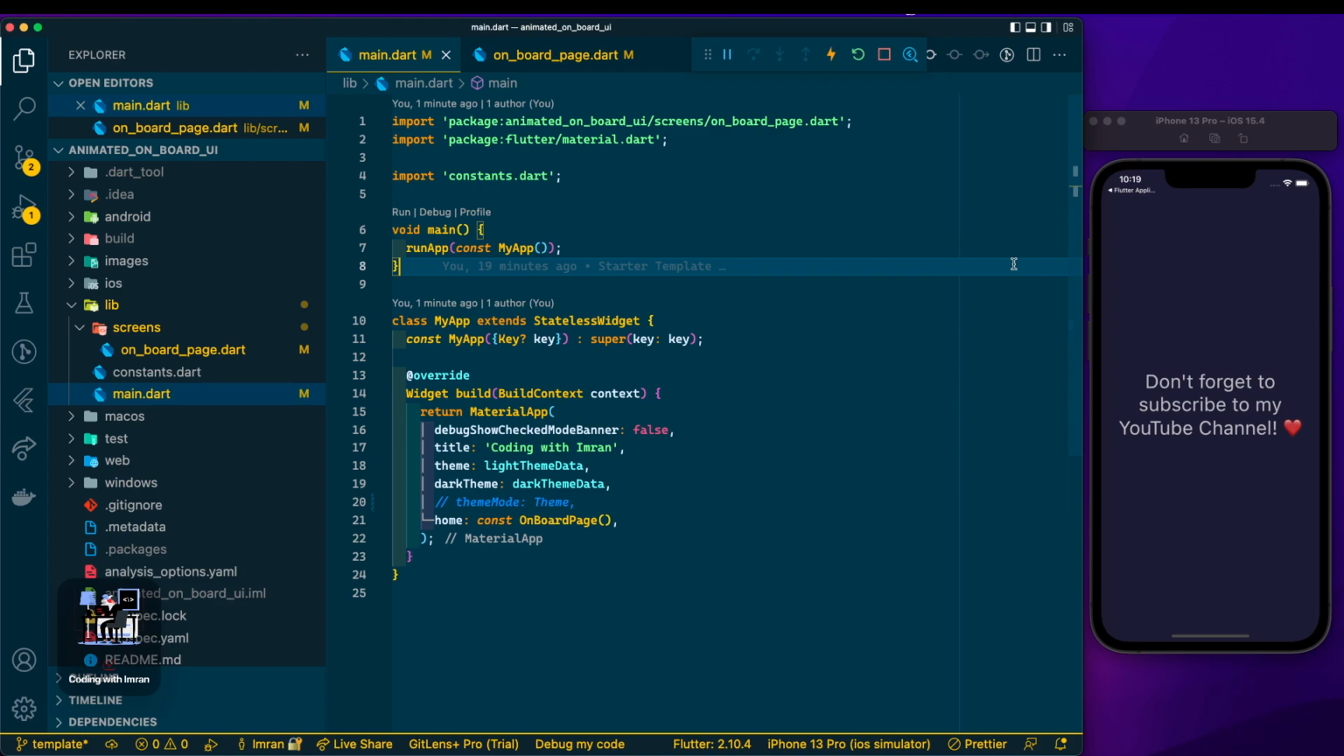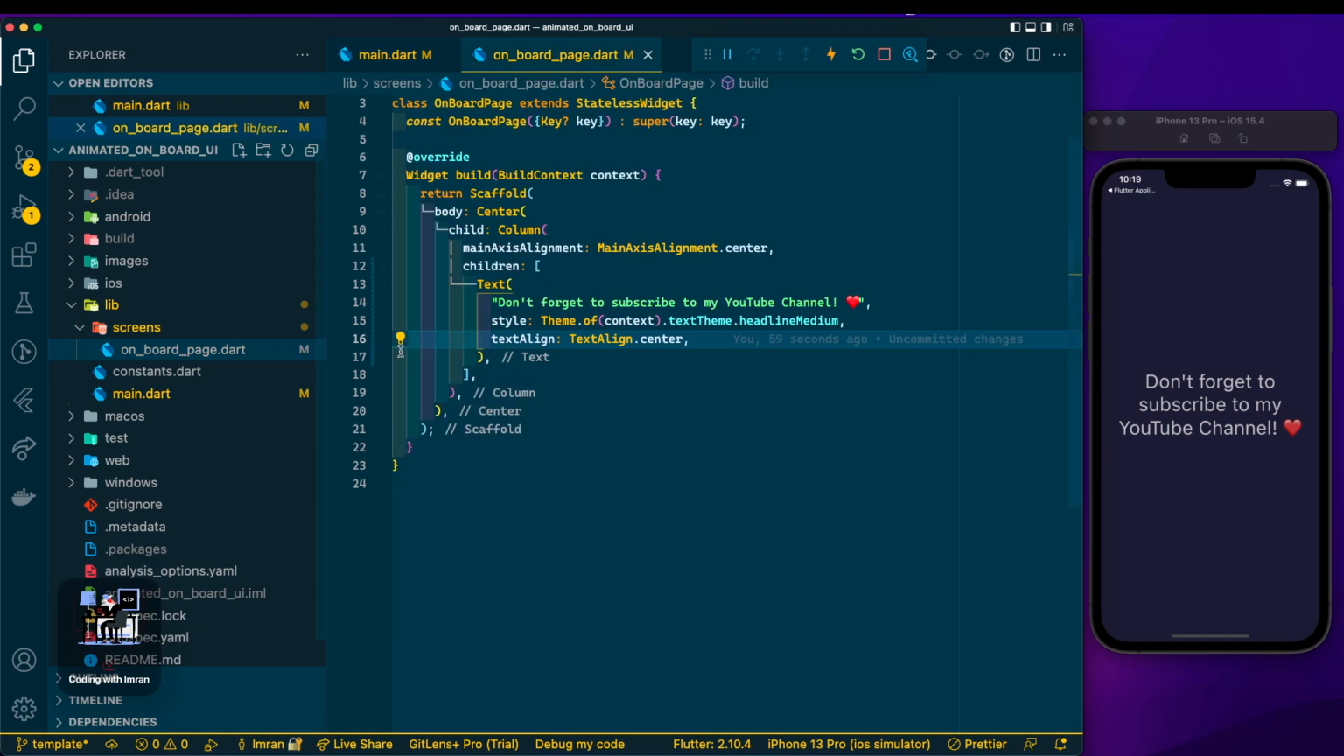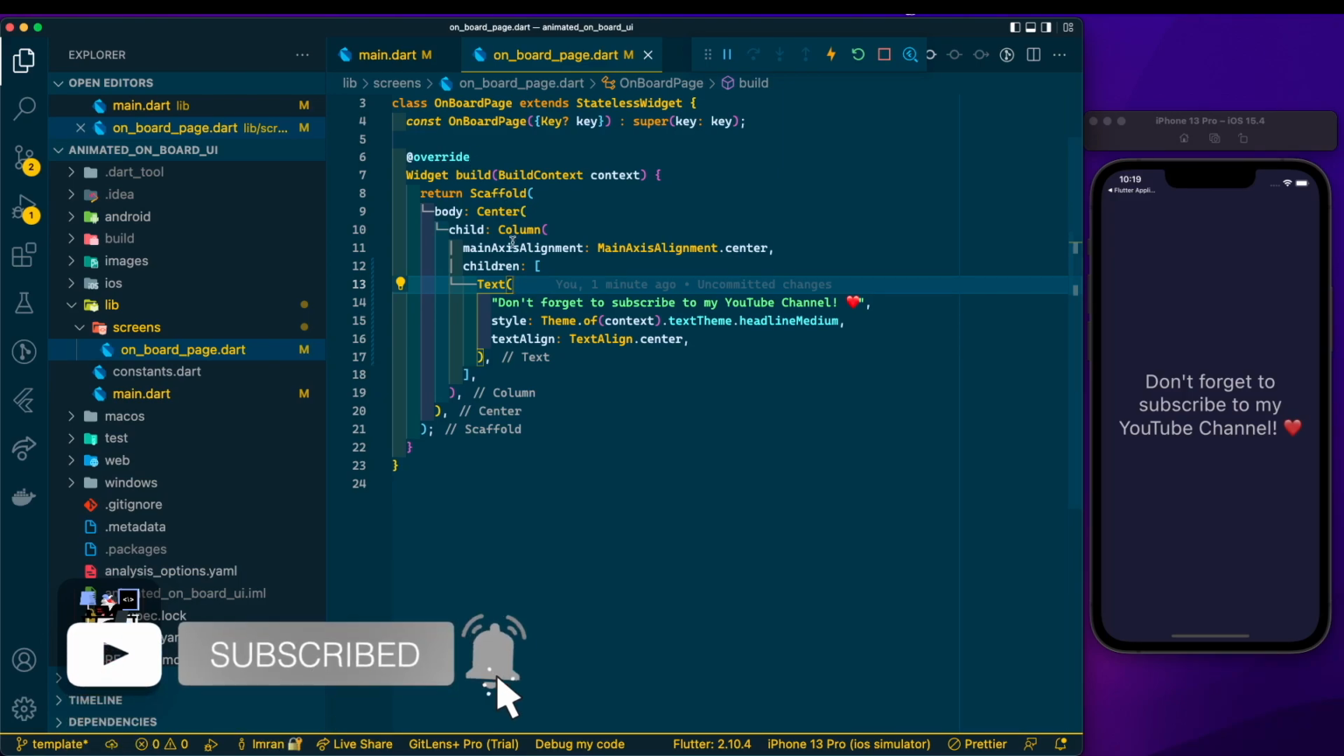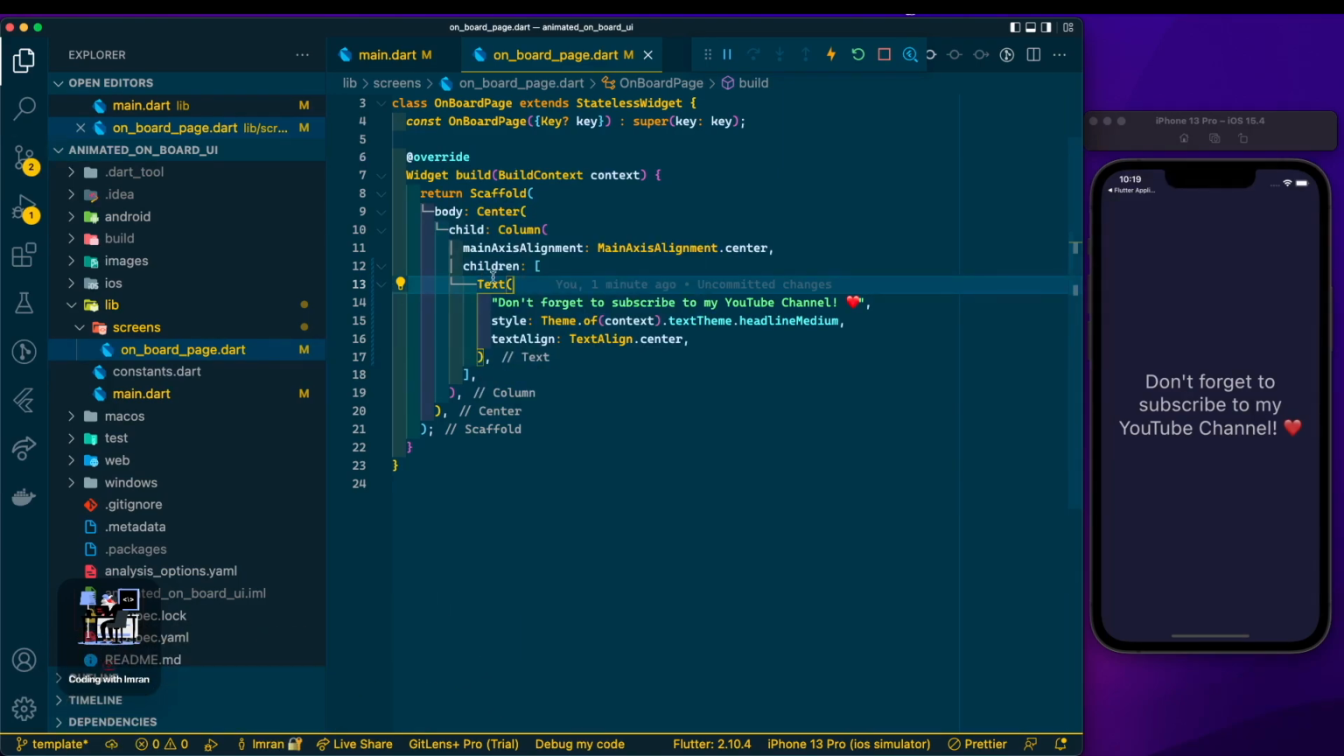So let's see what's there. There are two files available in the template. One is in the screens folder. Inside the screens folder, you will see an onboard page widget. It's a stateless widget, and it's basically a center widget rendering this text over here. We don't really need that, but we're using it because it's going to look good on the starter template.